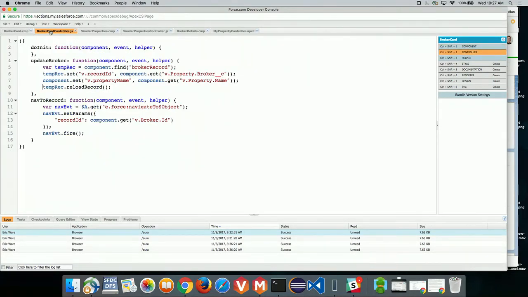So let's go over to our broker card controller and take a look at this method. The first thing we do is we retrieve a reference to our force record data component, which is broker record. We set the foreign key ID of the property to our record ID, which in this case we want to be the broker because this is the broker card. And then we retrieve the property name and we assign it to our own attribute property name. And this is the part that actually changes the card name, the card title. And then we say, hey, force record data, can you please go out and get a fresh copy of the broker record? Because it may have changed on the server, so we want to make sure we get the freshest copy. And that's all there is to it.